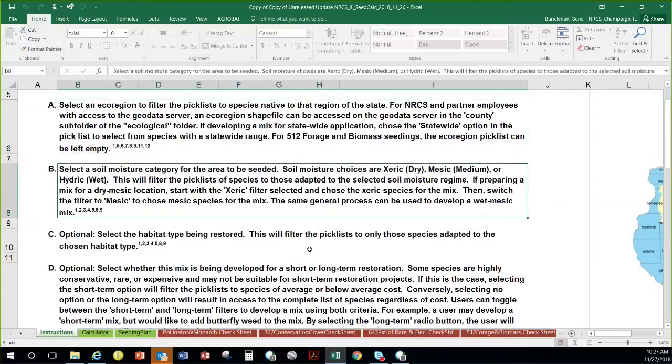The next option, they can go in and select a soil moisture category for the area to be seeded. The choices are xeric, mesic, or hydric. Doing this is going to filter the pick list to the species that are adapted to those types of soil moisture regimes. If they are preparing a mix for a dry mesic location, they can go into the calculator, pick xeric for the dry, select the species that they want from that list, and then change the filter to mesic, which is going to automatically, on the fly, change the filtering of the pick list, and they can then pick the mesic species they want to include in the mix.